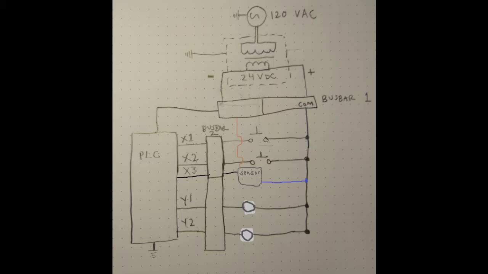On the PLC in the lower left, the inputs are the X series. X1 and X2 are our input buttons, and they return on the common line via the bus bar. X3 is an inductive sensor, so it should detect metal objects when they pass, and then send that to the outputs, which are Y1 and Y2 on the PLC. The outputs in this circuit are two lights, and everything returns to the common to complete the circuit. In a second, we're going to look at our program and see how everything works out.